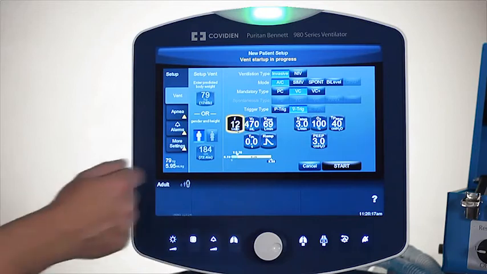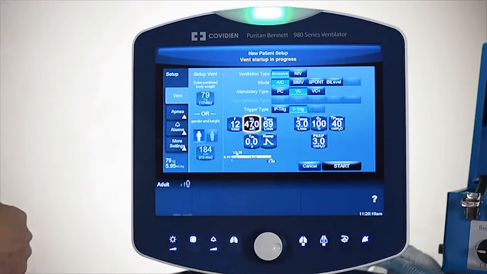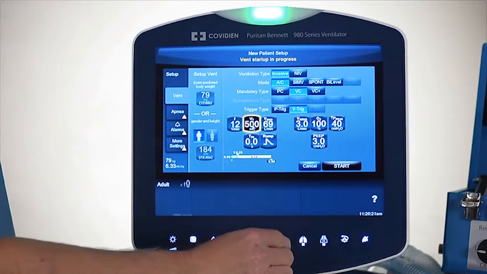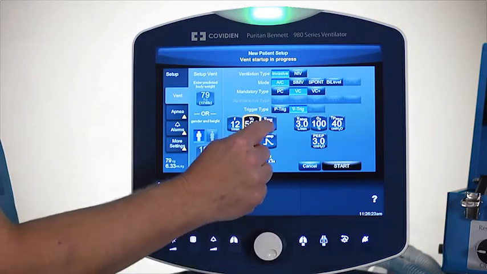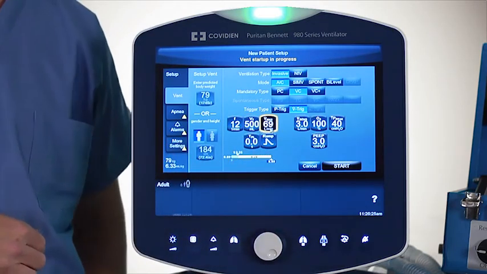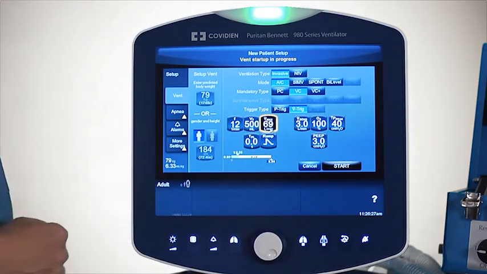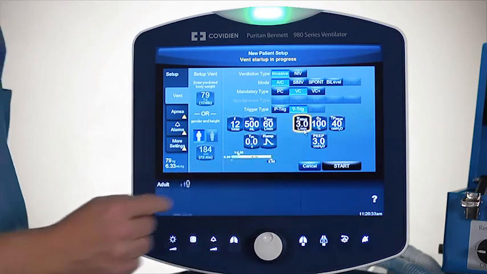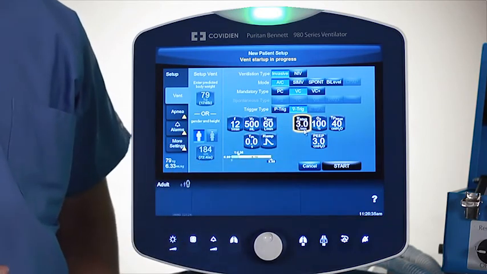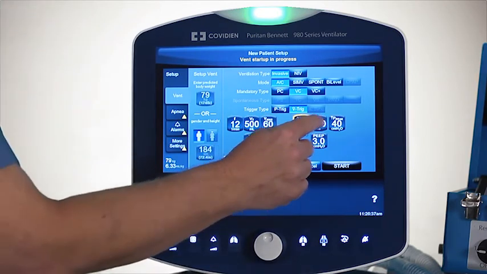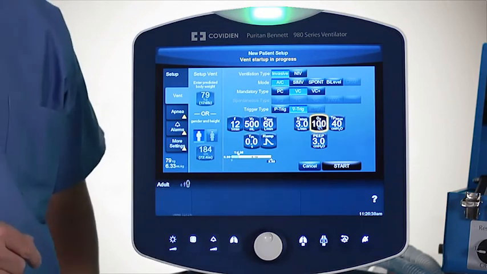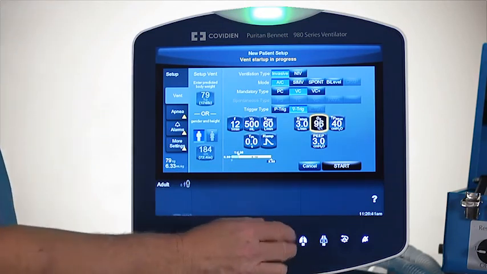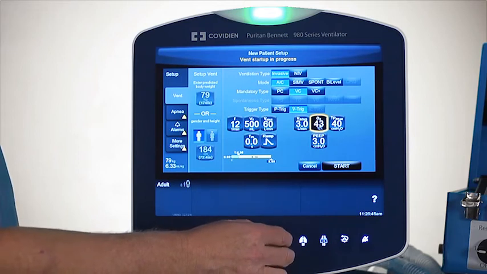The next thing I'm going to do is touch the next one, which is the tidal volume, and I'll adjust that up, we'll just say to 500. And I'll work my way through the settings, which you're probably somewhat familiar with. So now I have the peak flow, and I'll turn that down to 60. Next one is the trigger sensitivity of 3. Your O2 percentage that you want to start with, and I'll just say maybe somewhere around 50%, 40%.